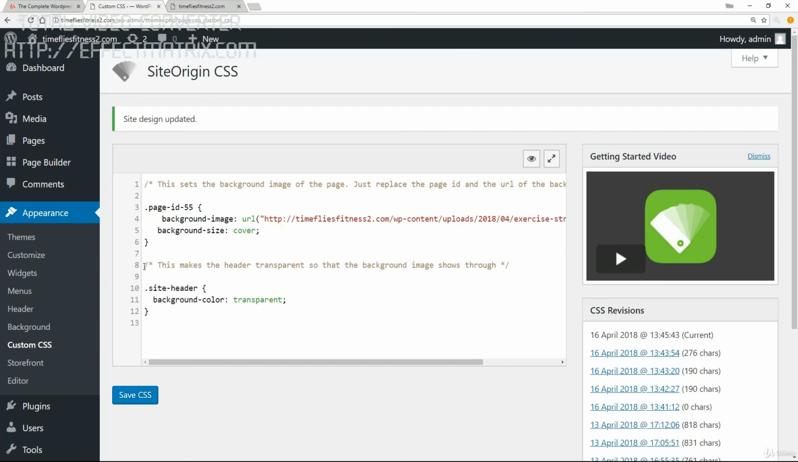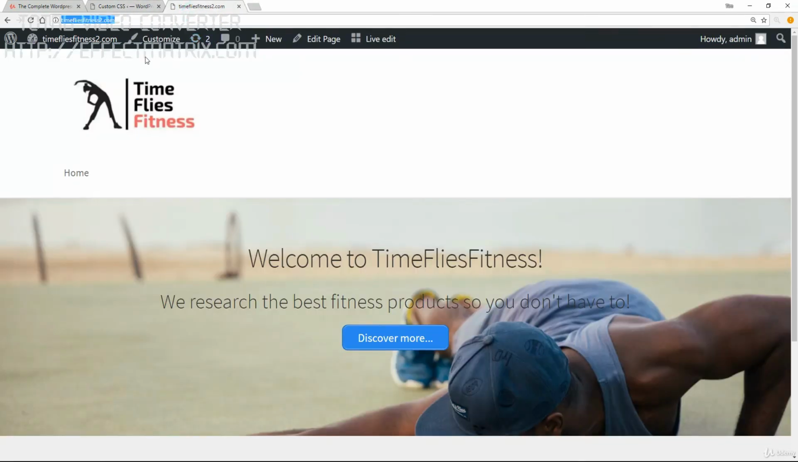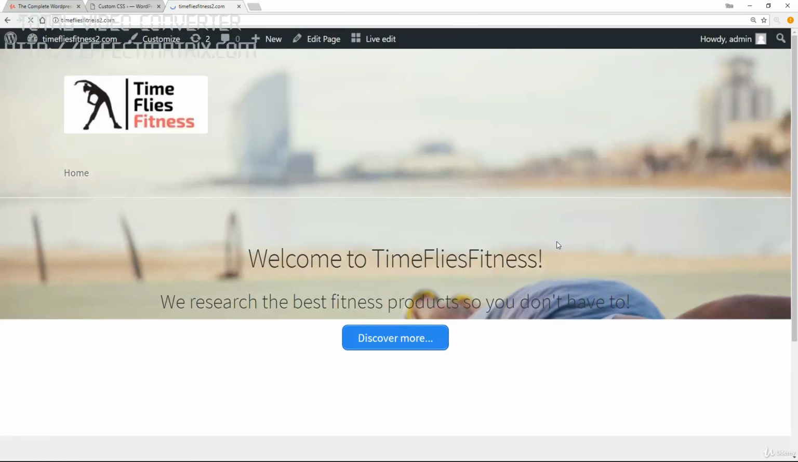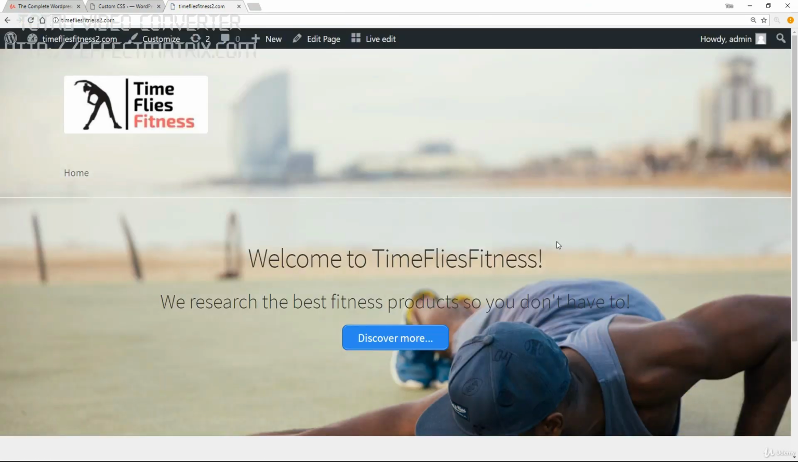So this bit between the slash asterisk is a comment. And this bit of code that, again, you don't need to know anything about is going to work its magic. So just click on Save CSS. Let's go back to the site and again refresh. Now look, now we've got the image actually showing as part of the background of the top of the page as well, the header of the page.